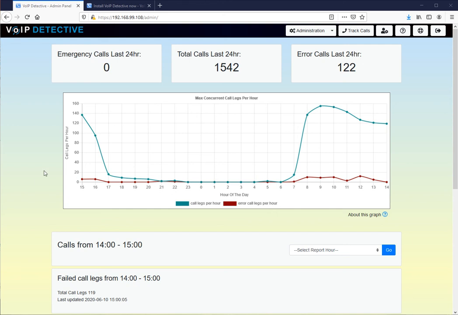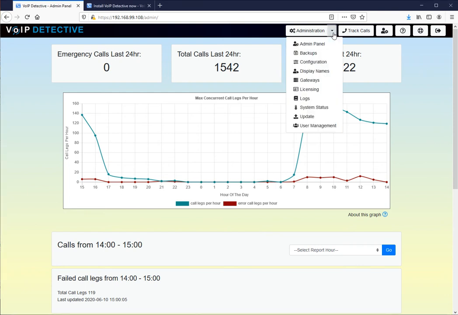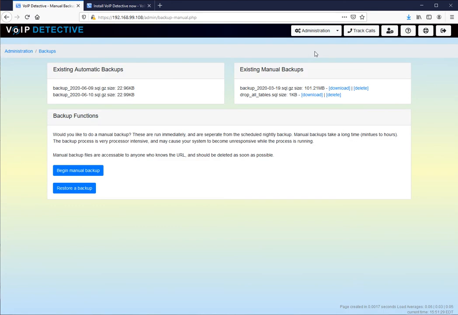There are a number of options inside of VoIP Detective for the administrator to configure the system and to monitor system health. Starting here on my admin dashboard, we can perform backups of the system. Every night, the VoIP Detective automatically backs itself up, and you can prompt it to do an on-demand manual backup.